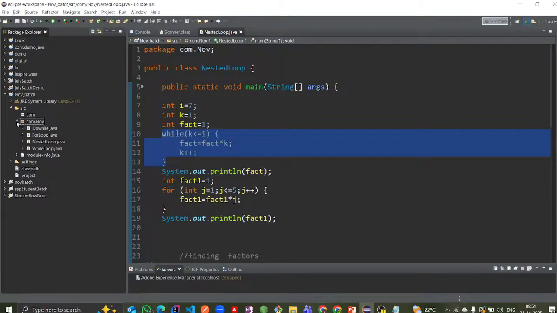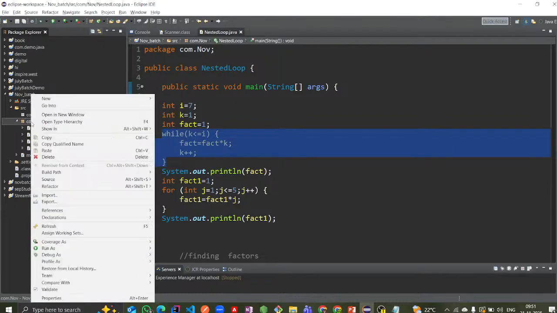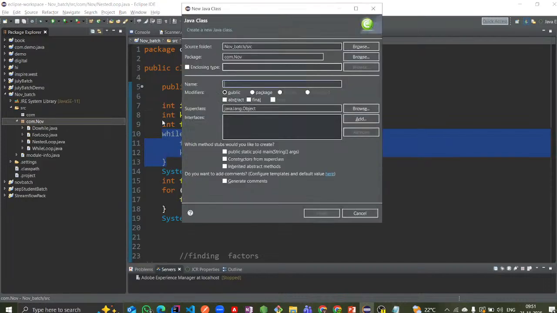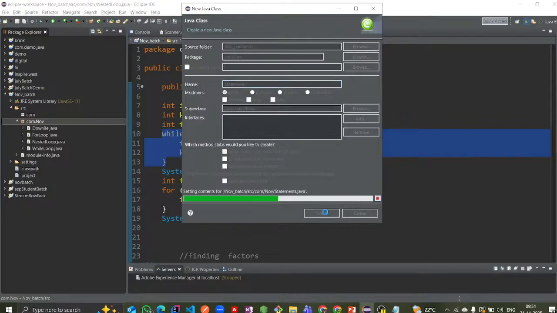Right, now we will discuss the break statement. Go to the new class, that will be statements, and public static void main, right?